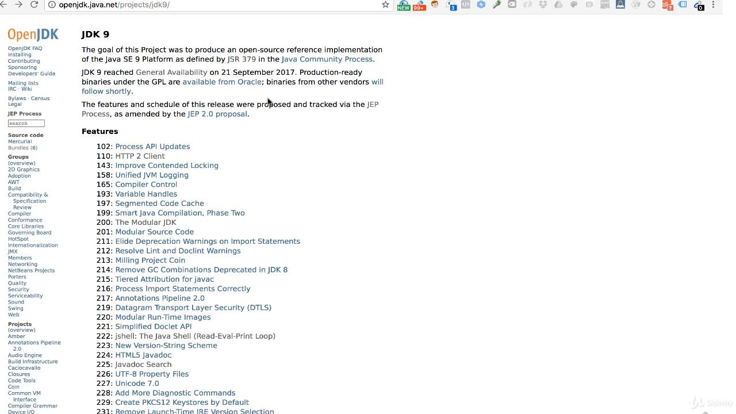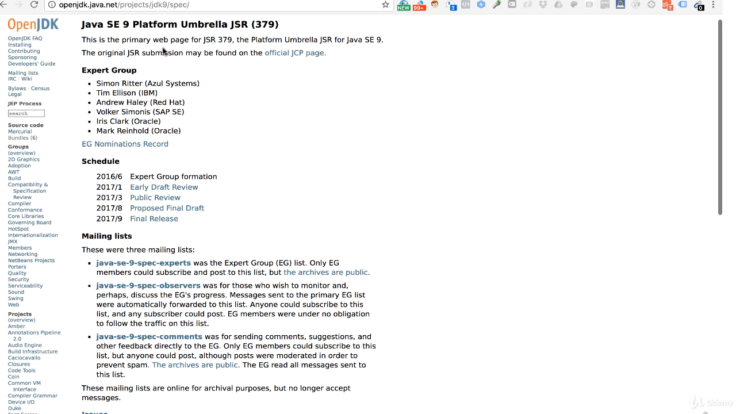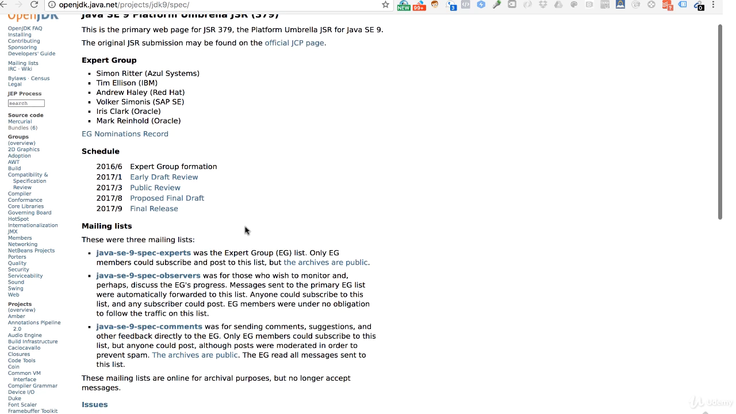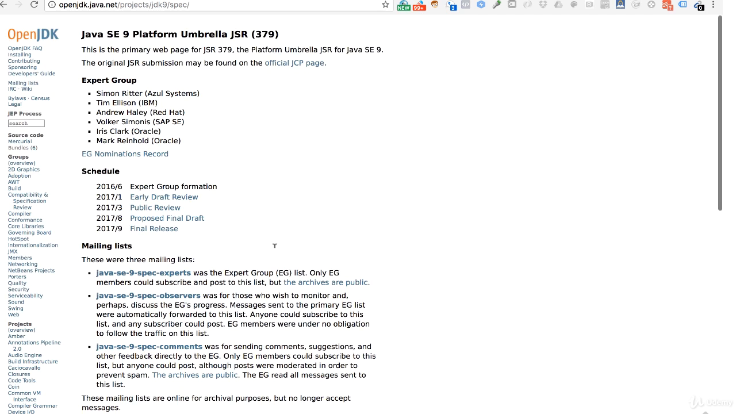So you can see here it says JDK 9. The goal of this project was to produce an open source reference implementation of the Java SE 9 platform as defined by JSR 379. Now we know what JSR is. If you click on JSR 379, it tells you a little bit about it, the people who are involved, and of course the schedule. And you can see here September 2017, that was the day when it was released.